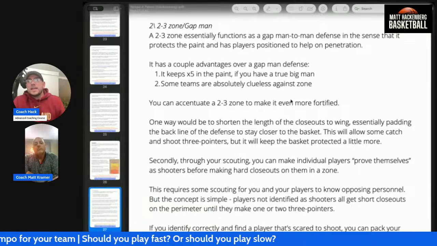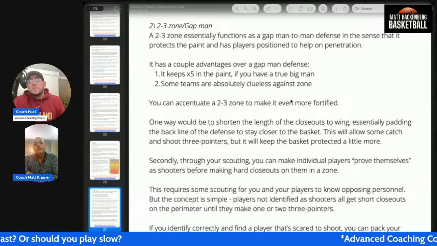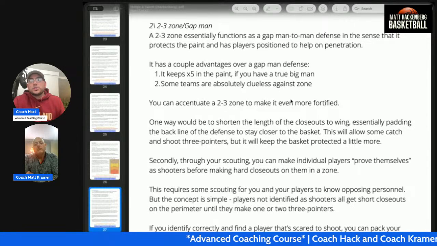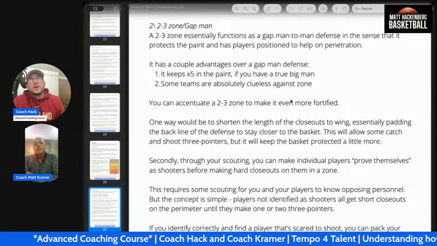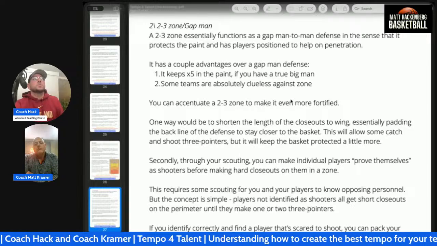You're not going to be taking a lot of gambles in the passing lane. You're going to stay in front of people. You're going to make them work the ball around to find their shots. And then when they do shoot, you're going to block out and limit them to one shot. And that would be kind of a recipe to keep the game at a slower pace. Does that make sense to you, Coach?